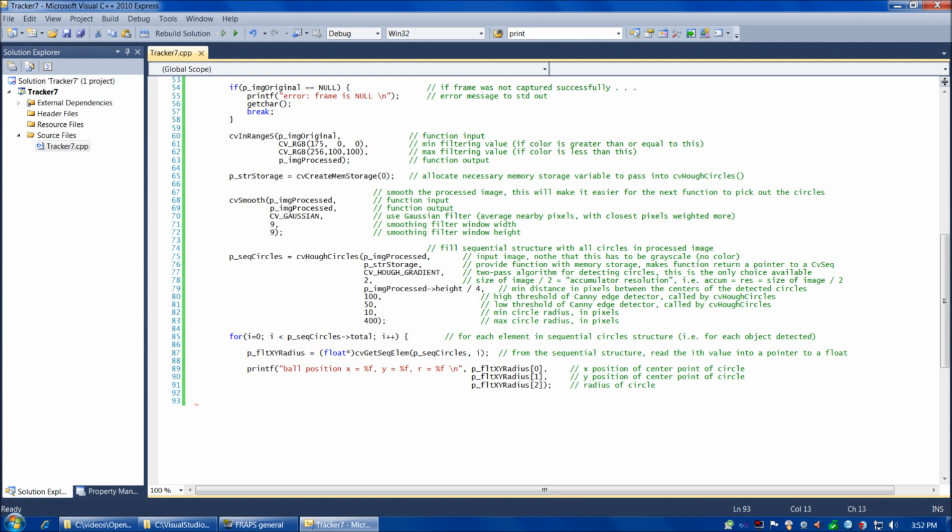Okay, so now we're ready to draw our two circles onto our original image. So the first one's going to be a small green 3-pixel radius circle at the center point of the object we've detected. And then the second circle we're going to draw is going to be a red circle around the outside of the object. So we're going to call CV circle for that. First parameter is going to be the original image, since that's what we're drawing on.